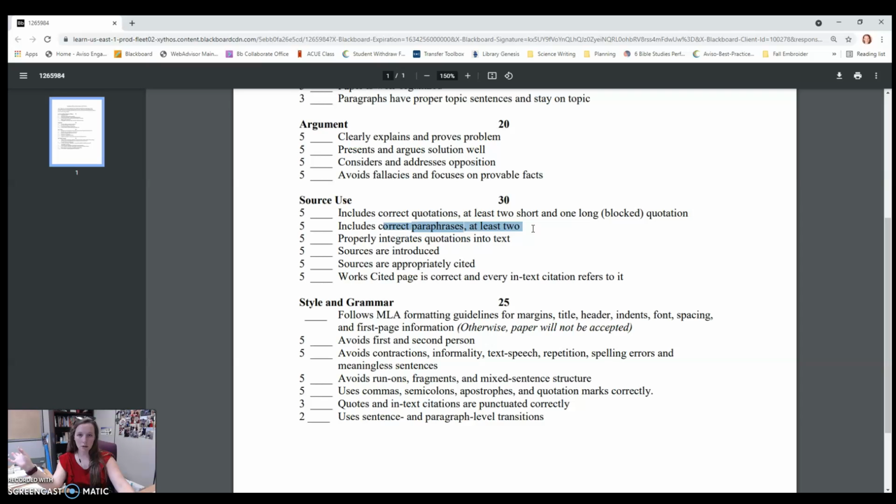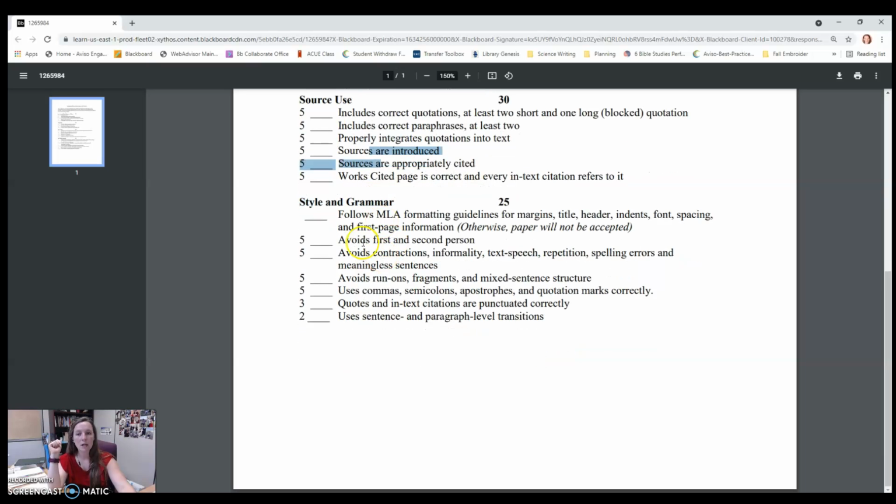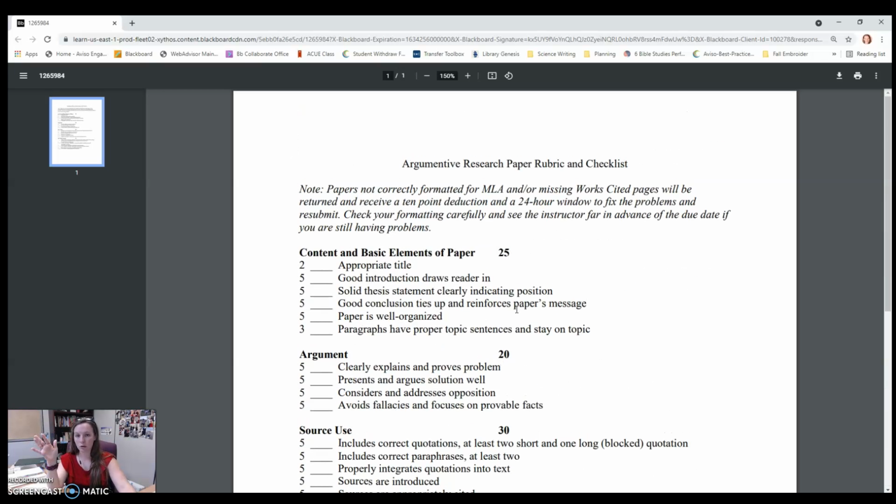Paraphrase is not a summary paragraph. A paraphrase is a short, quick rewrite of someone else's thoughts into your own. Information on, do you introduce, do you cite, do you have a works cited page, and then grammar. No first, no second person, no contractions. Watch out for your spelling. Do your sentences have meaning or are they just fluff? Watch out for run-ons and fragments. Are you using your punctuation marks correctly? Are you transitioning? So this rubric really breaks down point by point where you can earn things and things to check, so make sure you're paying attention to it.